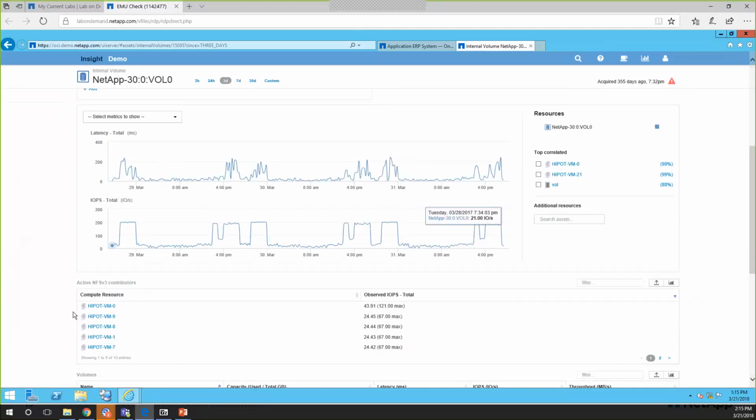And here I can see active NFS v3 contributors. So immediately looking, I can see that there's one particular virtual machine that does about twice the amount of IOPS on this internal volume versus some of the others. Though that may or may not be an issue.